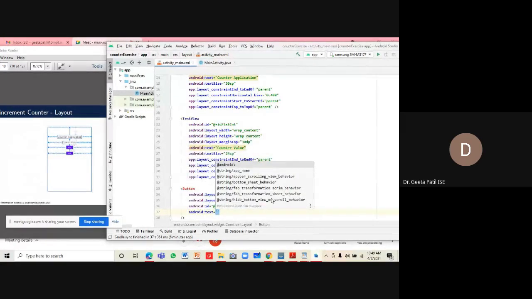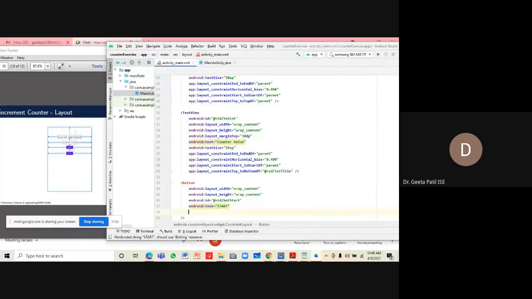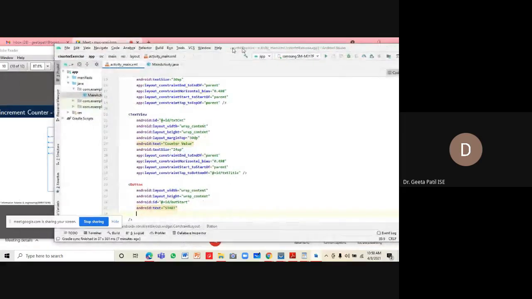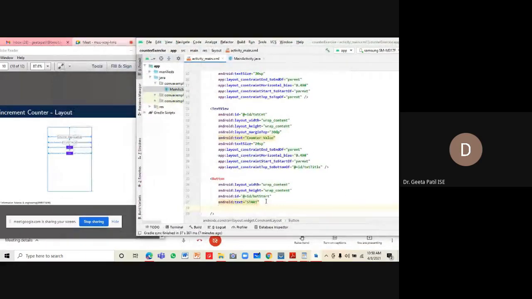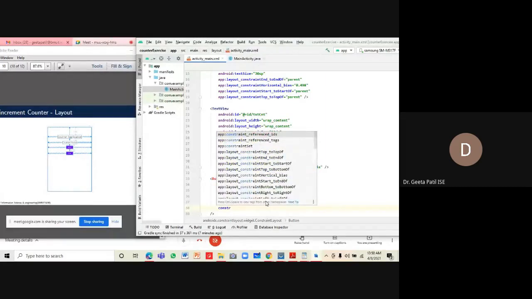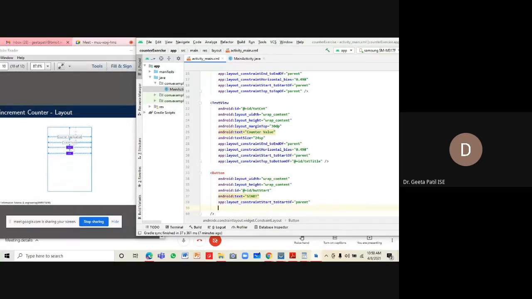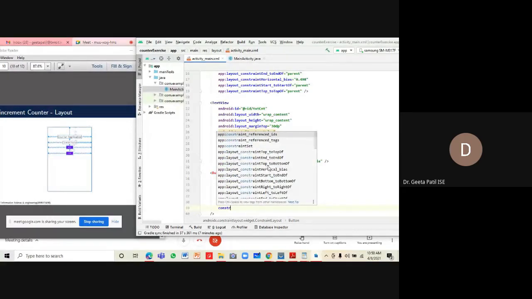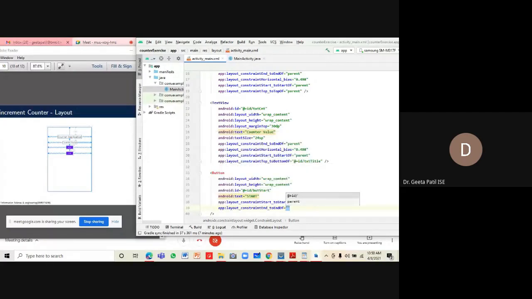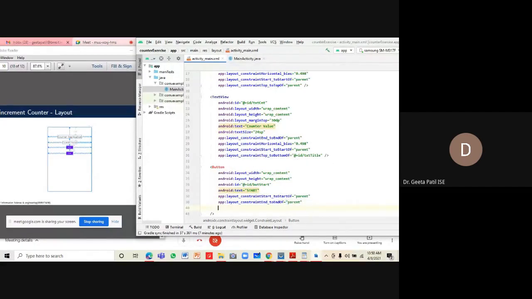Android text is equal to start constraint. Let me go to the... or we can set it here. Okay, constraint start is with the start of parent. Constraint end is to the end of parent. These two constraints are done.